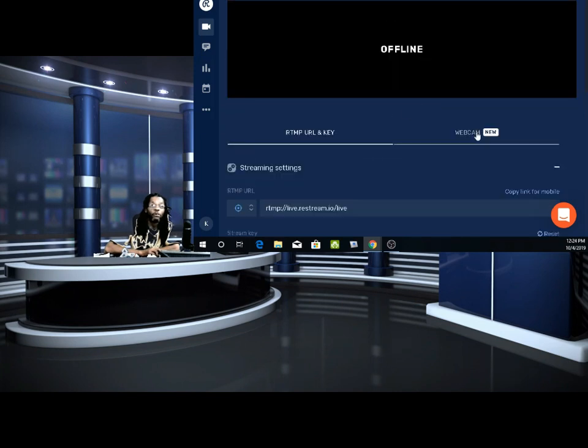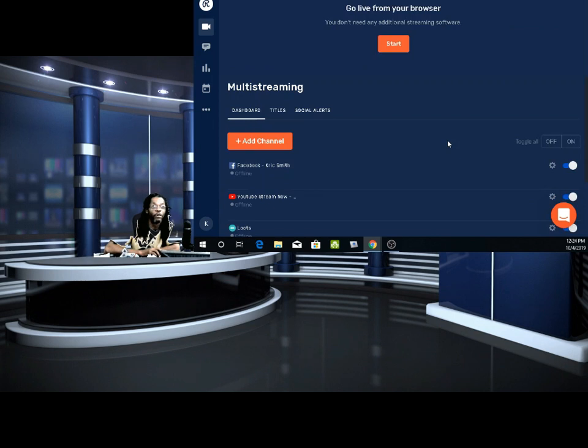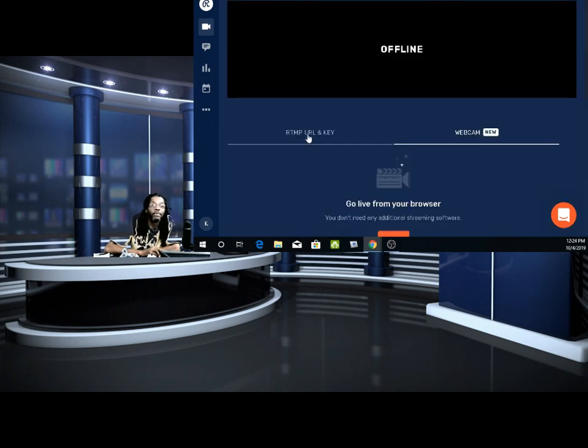And all you got to do, if you don't know how to use OBS and all that, just click your webcam right here. Go live from your browser. You don't need any additional streaming software. And it's easy, y'all. You can control your chat.